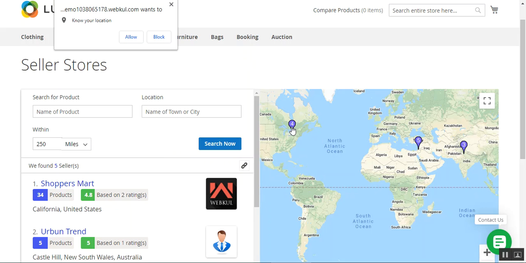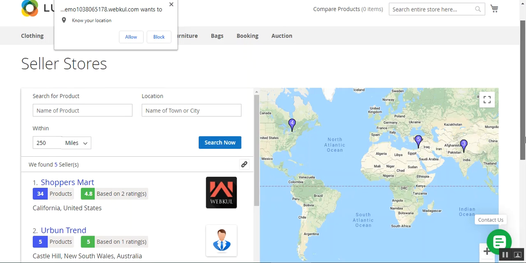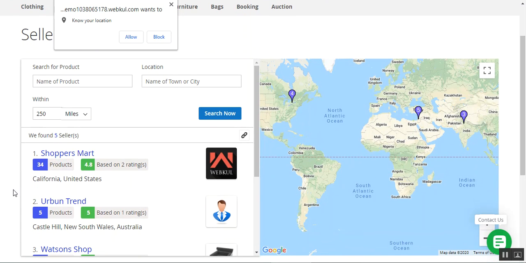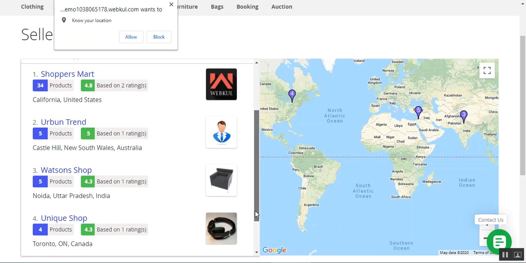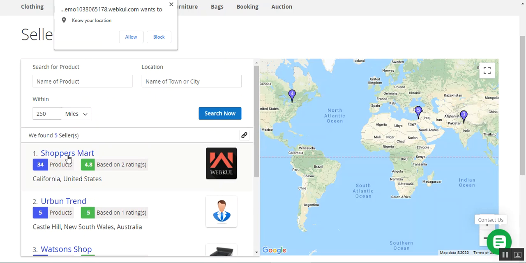Apart from that, you can see that we have pinpoints for the sellers that are available on the map itself, and according to your search, you'll be able to find the list of complete sellers that are within your particular boundary, and you can tap on any one of them.